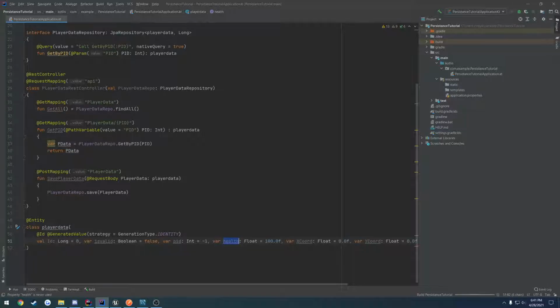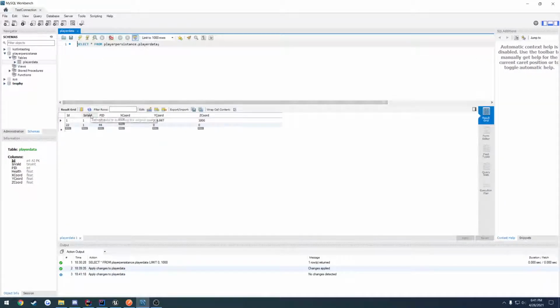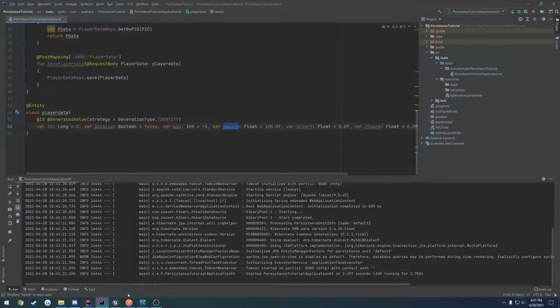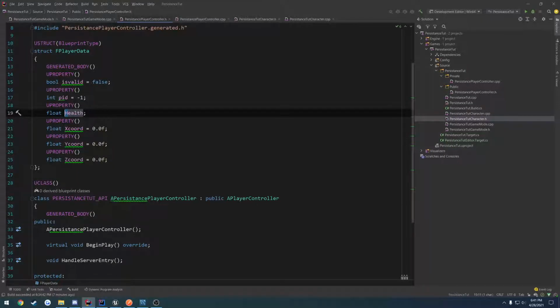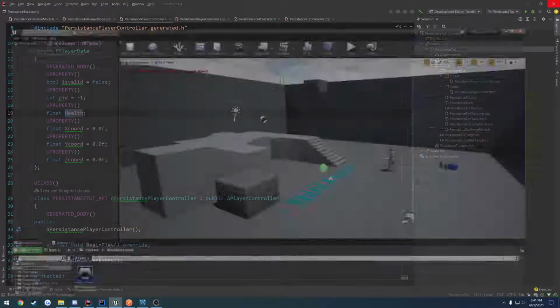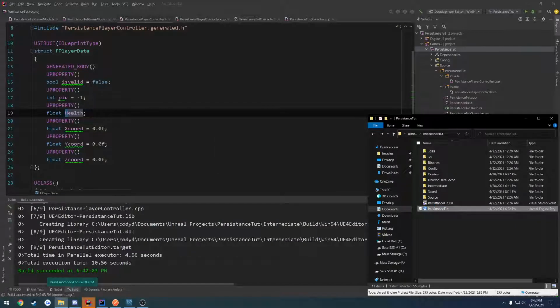I'm going to start running that, and I actually have to apply it. No, I already did apply. Now I want to reload our data table. I have just an extra one there. Let me set this health value to 90 for the current entry, just for testing. Okay, we are good to go there. Let's compile. I actually have to close down the editor first. Close that, compile, relaunch the project.